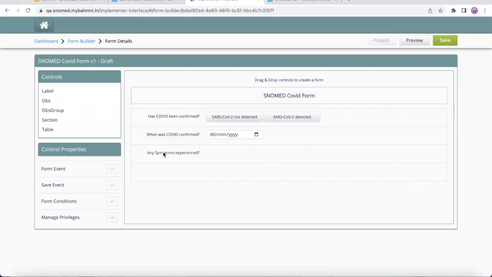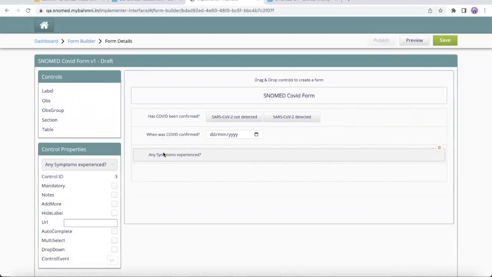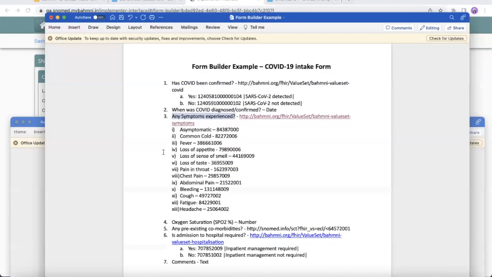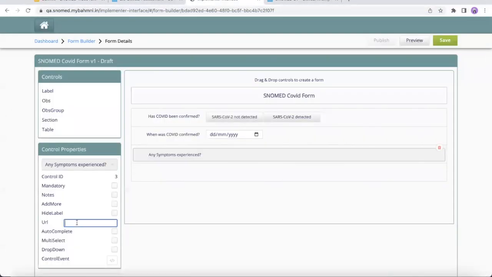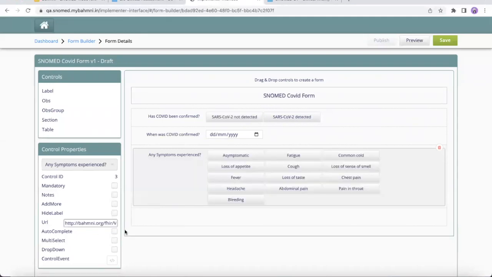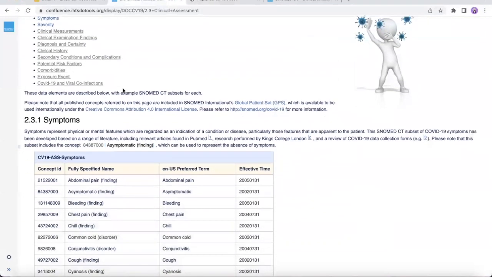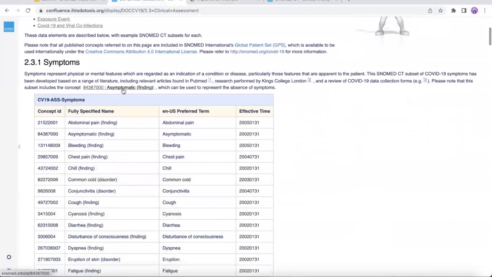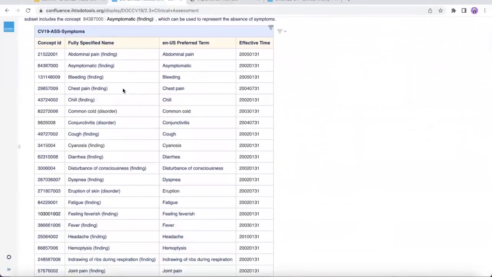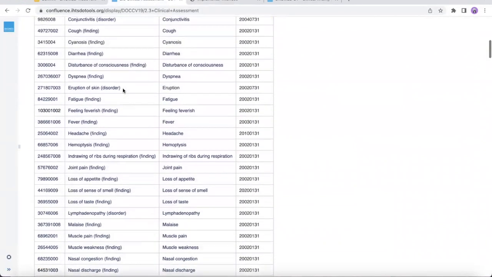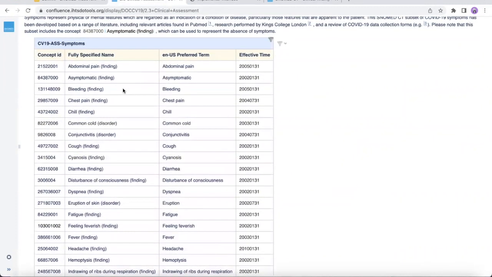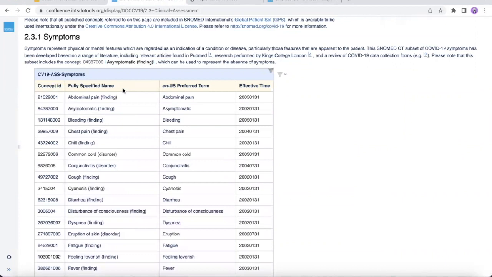For this, we again have a custom value set that we have taken from the SNOMED codes. This is the URL where we have the custom value set, and I'll paste it here in the URL form. So how and from where did we get these symptoms? Under SNOMED, SNOMED has already defined certain symptoms with respect to COVID-19. From this list of symptoms, we have taken a few values and made a custom value set out of it so that we can use it in our demo form.